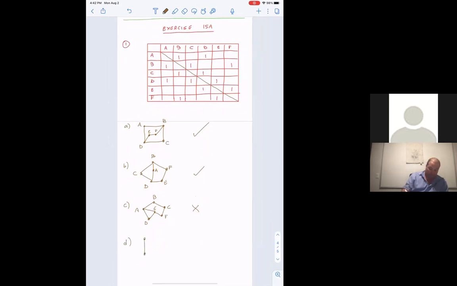D has a shape like this: A, B, C, D, E, and F. So go ahead and pause. So let's take a look. A goes to B and D, correct. B goes to A, C, and F, which it does. C goes to B and D, which it does. D goes to A, C, and E, which it does. E goes to D and F, which it does. F goes to B and E, which it does. So that's another one that's good.